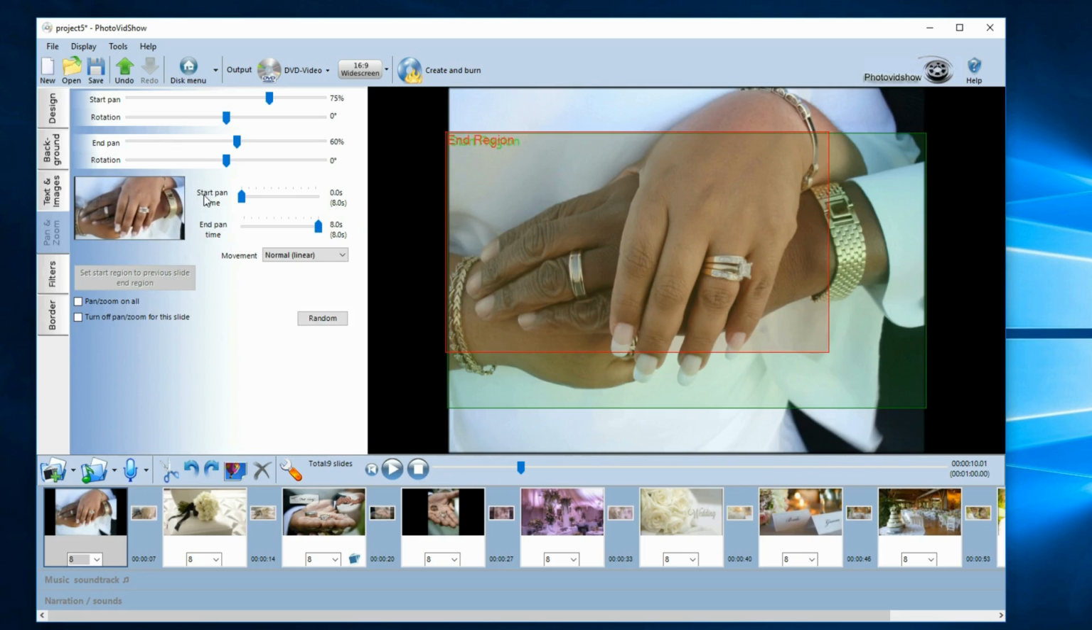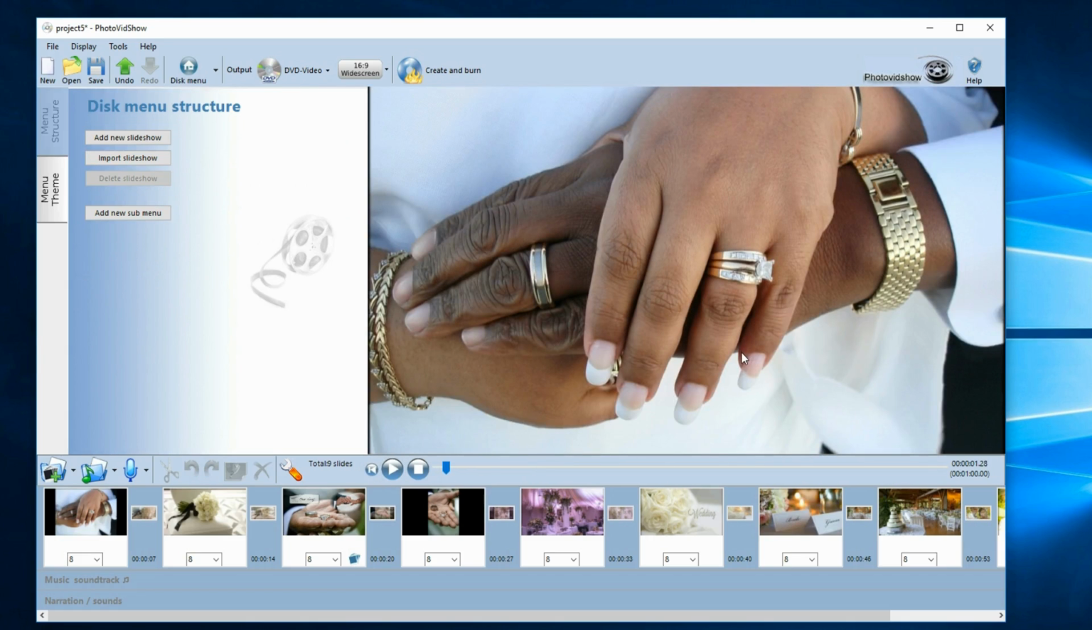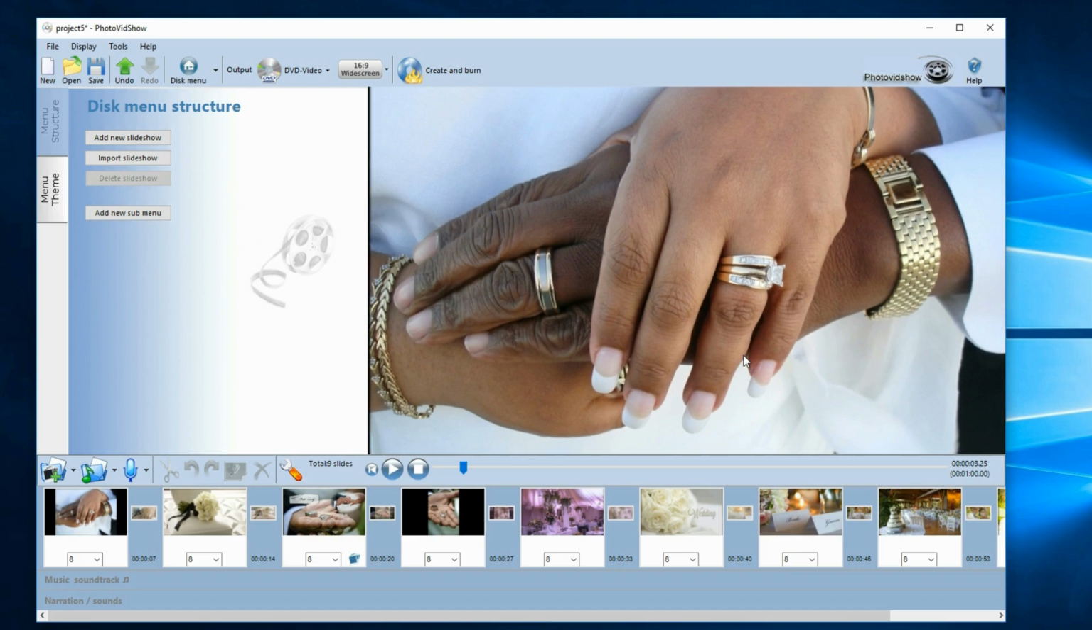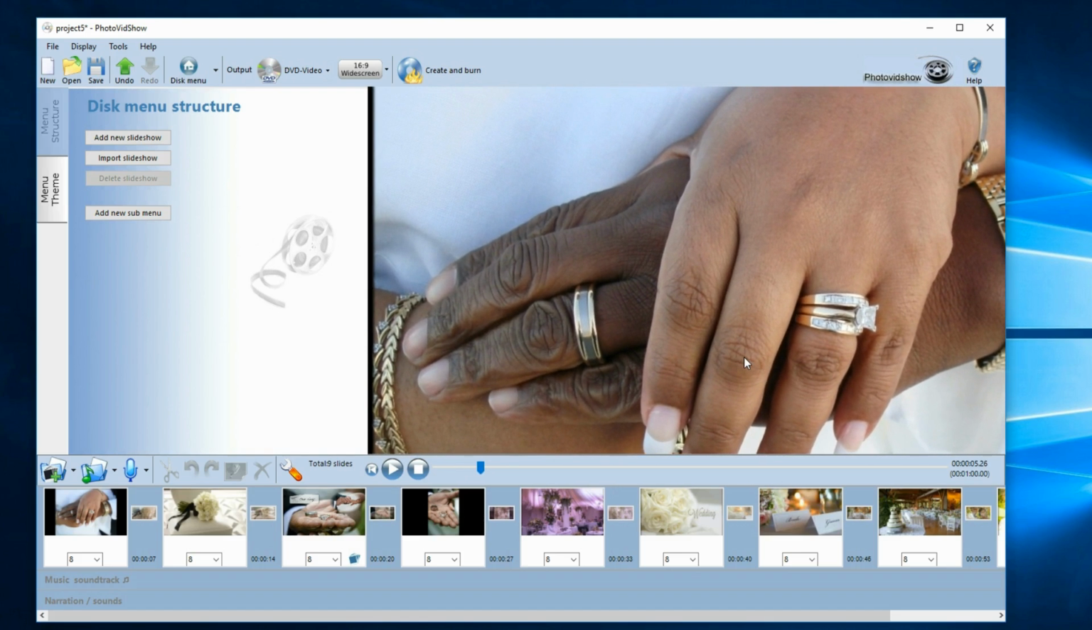So not continuously panning and zooming like that, but just sections of panning and zooming. What you can do is set the start pan time and end pan time. So this is an 8-second long slide, so if I set it from 2.6 seconds to say something like that, so between time 2.6 and 5.3 it's panning and zooming. Before then it's not panning and zooming, after it's not panning and zooming. So when I preview my slide it's static, and then it applies the pan and zoom, and then it stops again.